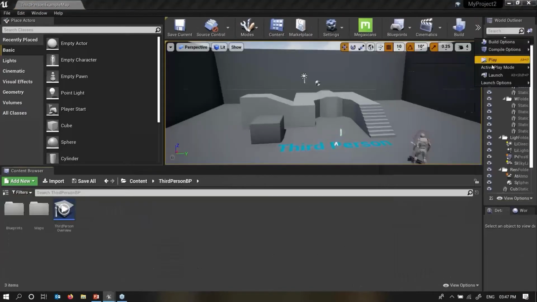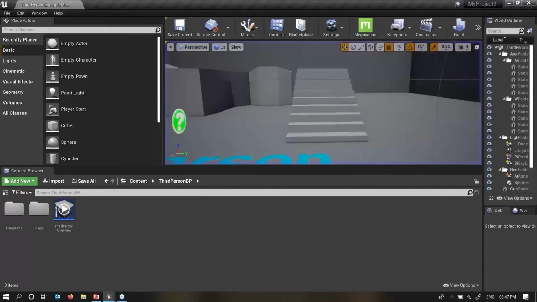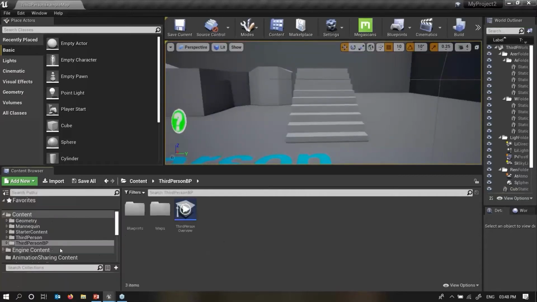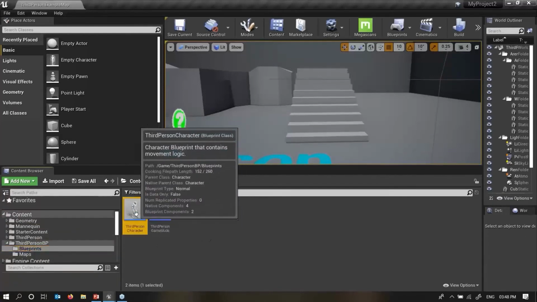If I go to start and play, let's see. Yeah, this is my character, and it is playing over here. Okay. Now I was talking about the blueprints over here. If I say blueprint, here we have the two blueprints. First is the third person character.